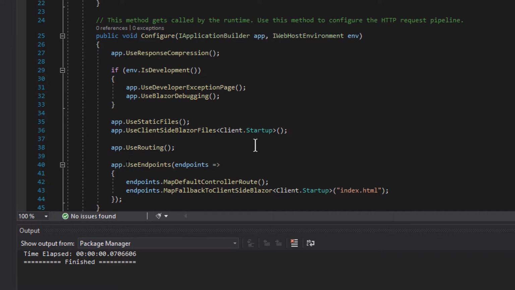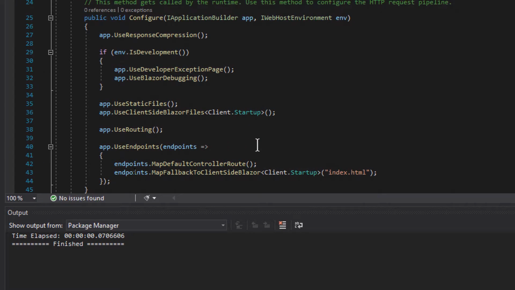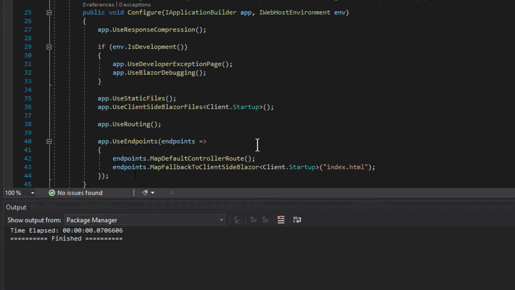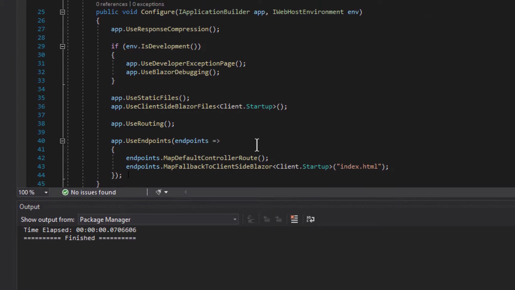You can also see we have use endpoints. So we have, first of all, map default controller route, which is for controllers, okay, in the API. And then you have this map fallback to client-side Blazor. So this part is basically for navigating between pages, okay. We have one for API and one for pages. This is very important. And again, I would urge you not to touch it. It would be best that way.